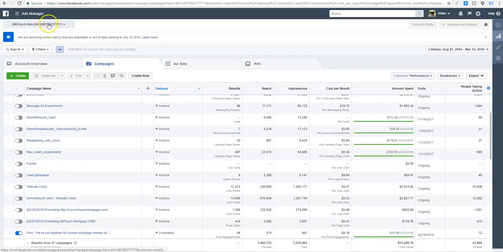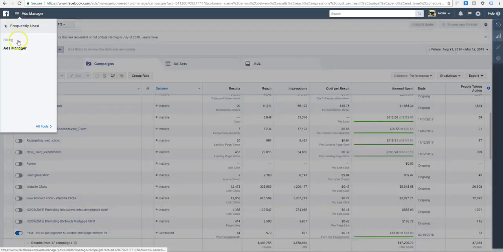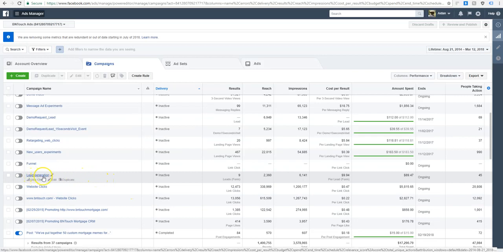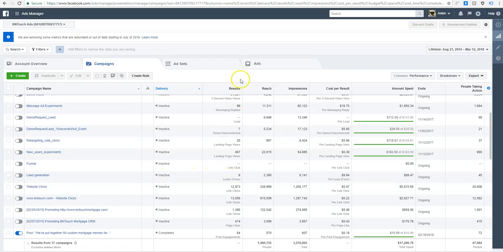Alright, so now we came back to the ads manager. It's just a click. And of course you will not have this many, but these are all different campaigns here. Okay, and you'll see, I have a lead generation campaign. And I just want to walk you through what all these columns mean. So right here is the results column.